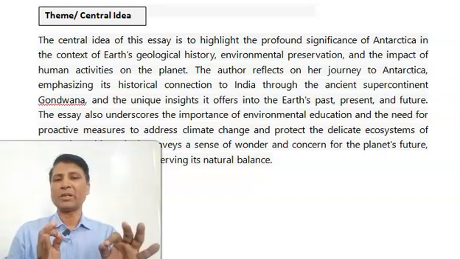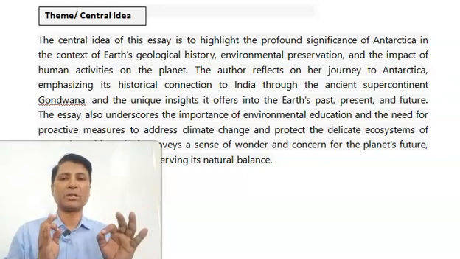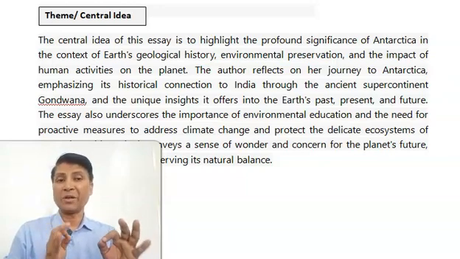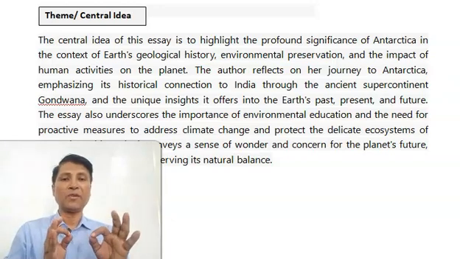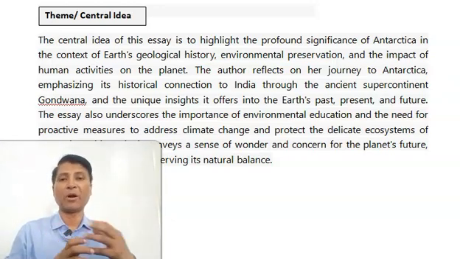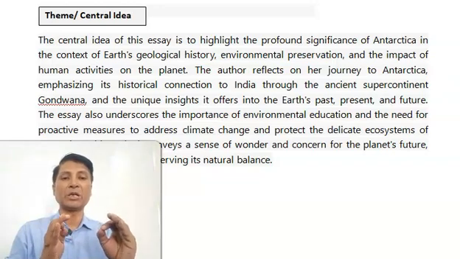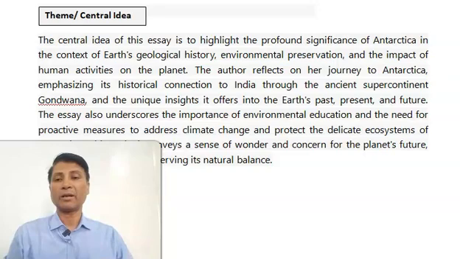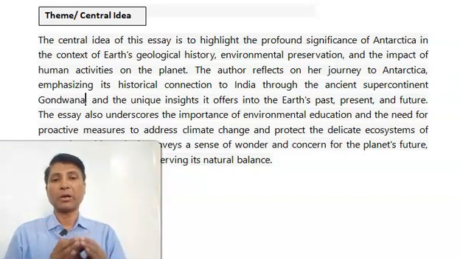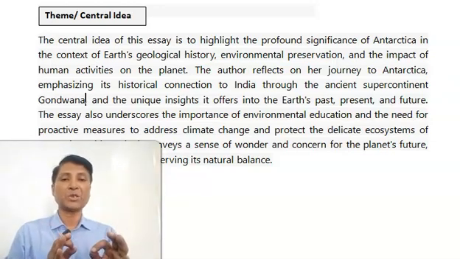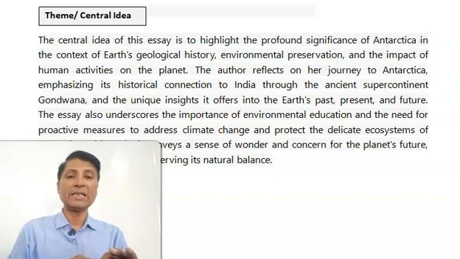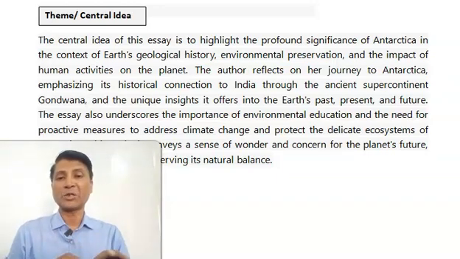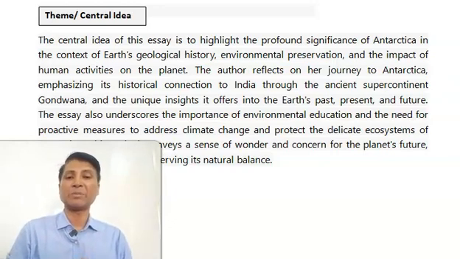So this particular piece, Journey to the End of the Earth, talks about Earth's geological history, environmental preservation, and the impact of human activities on the planet. The author reflects, thinks, ponders on her journey to Antarctica, emphasizing its historical connection to India through the ancient supercontinent Gondwana and the unique insights it offers into the Earth's past, present, and future.